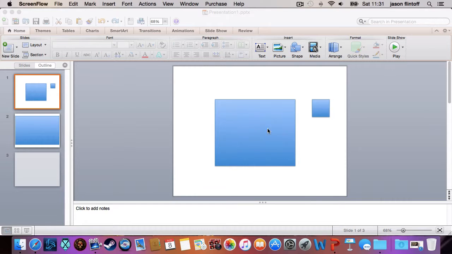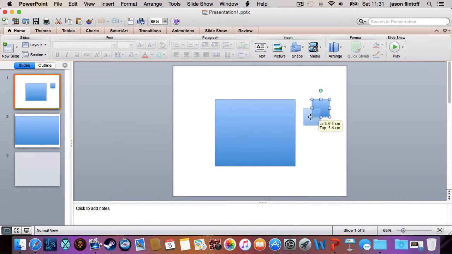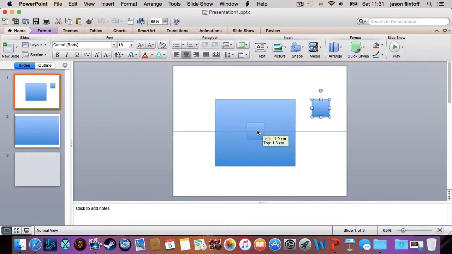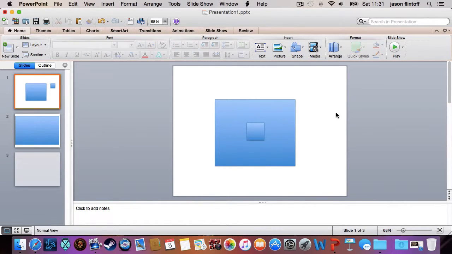So we've got our two shapes here, a large one, which is the one we're going to cut the hole out of, and our small shape. So basically, what we're going to do is drag our small shape and place it over, say we want a hole in the middle of our large square. That's very, very simple. So now that's like that.